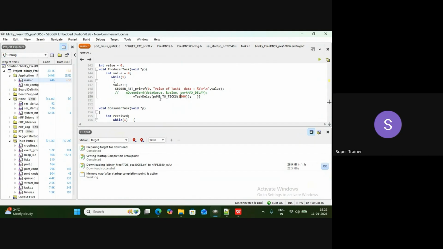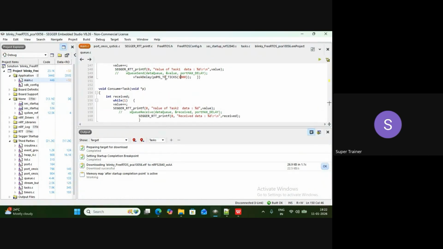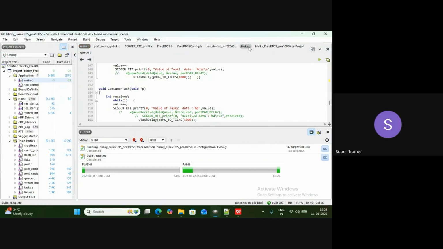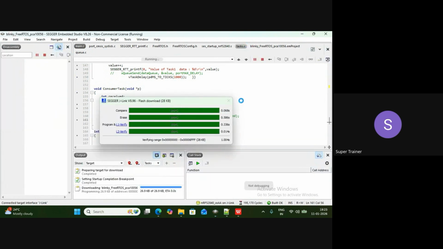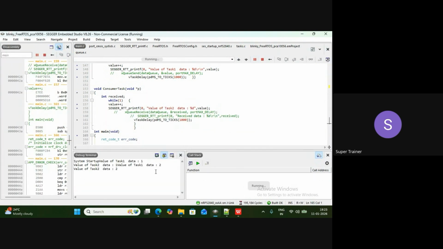Like here it is 1000. Here there is no delay. So let's have the delay also the same. And the priority is also the same. I'm removing this and introducing delay. Task 1 data is 1. Task 2, value of task 2 data is also 1.